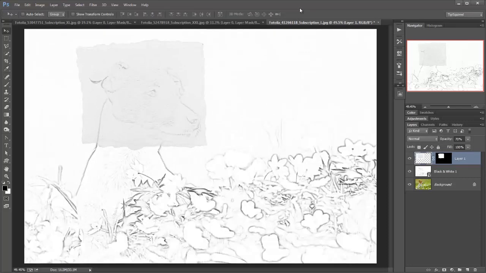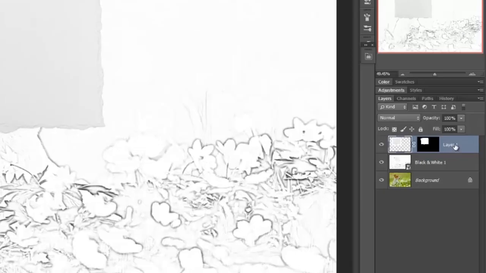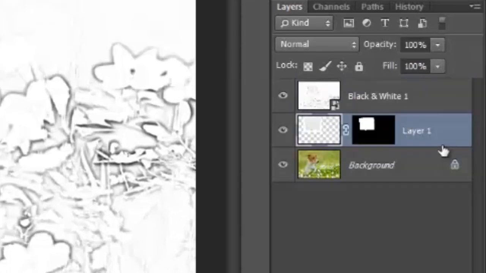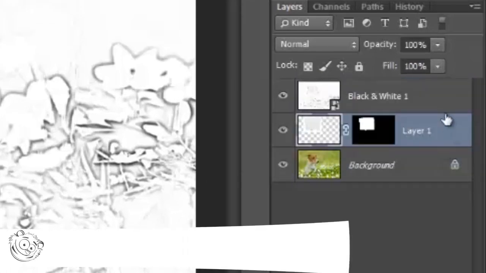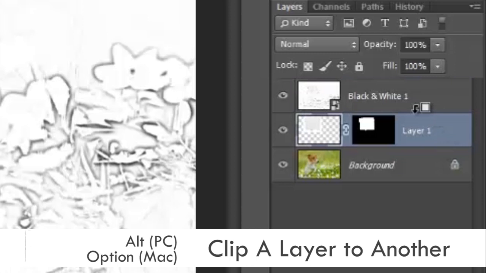Control 0 will bring everything back full screen for me, which is quite helpful. And I'm going to bring the opacity of that back up again. Excellent, good. Now I need just the line drawing on the card. So I'm going to pull down the card layer. There we go. And then I'm going to press Alt or Option on a Mac.